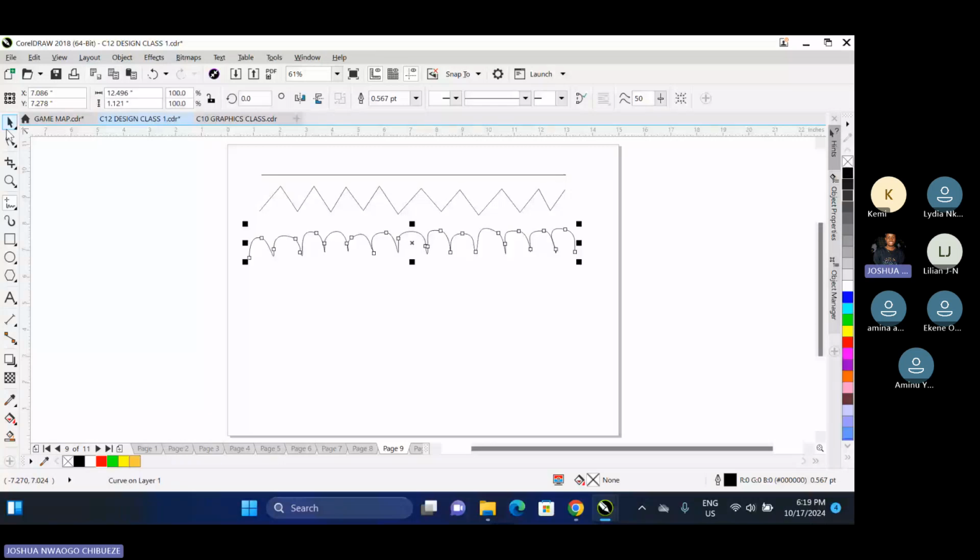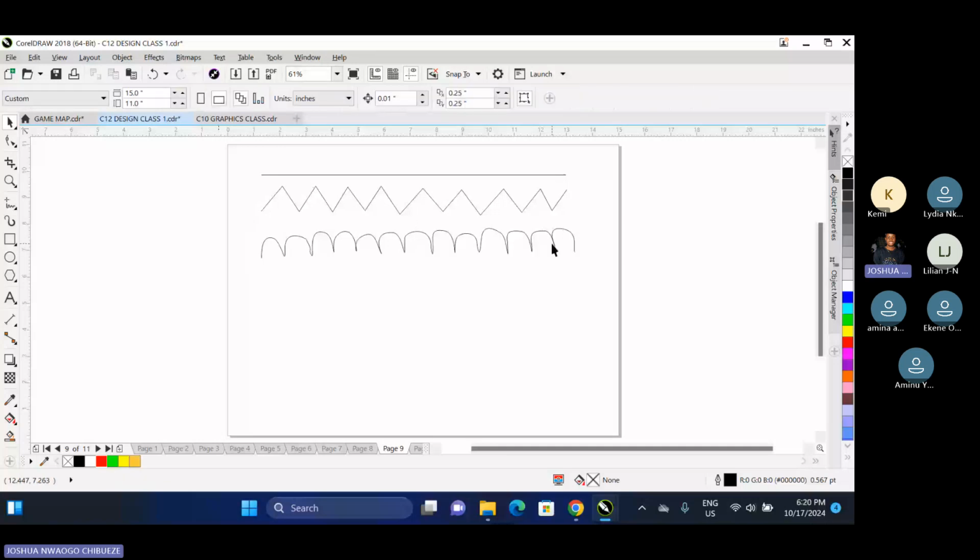So you can see that it's the same tool, but doing two different things entirely, right? So with the same tool, we're able to do all this. So that's why I prefer using the freehand tool, because it gives me free rein to be able to do whatever I want when I'm drawing lines.